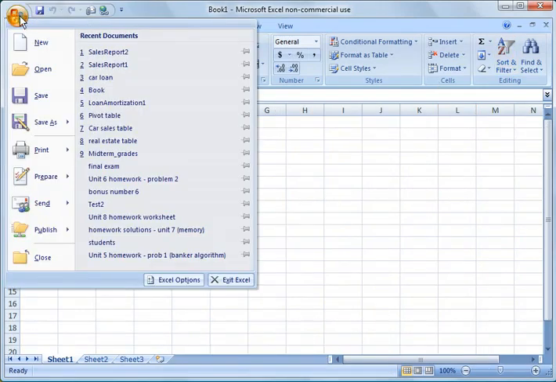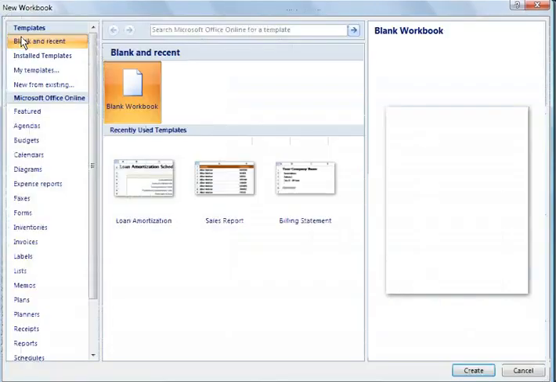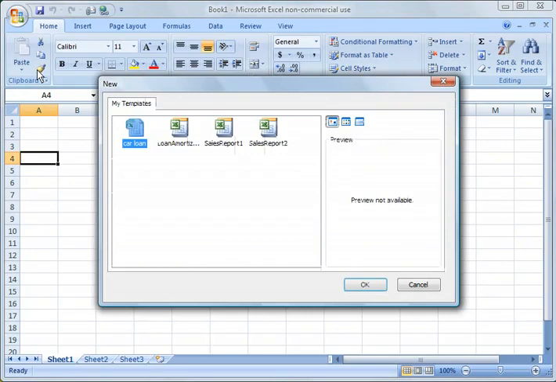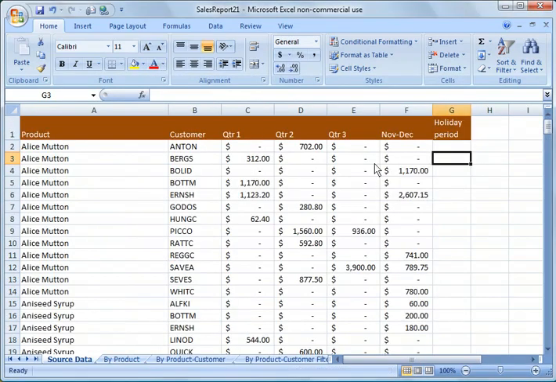And now if I go under Office again and go to My Templates, you notice it has several templates here to choose from. Okay, so for example, if we want to open up that sales report 2, I could open that up, and that's a new template, and you see it says November, December, and holiday period versus Q1 through Q4 before. Okay, so now I've modified the template and not just the file.